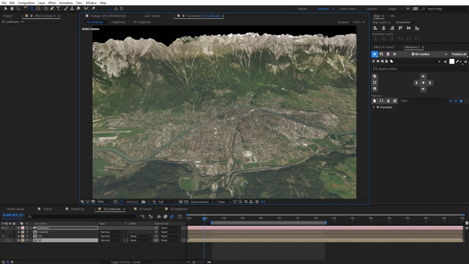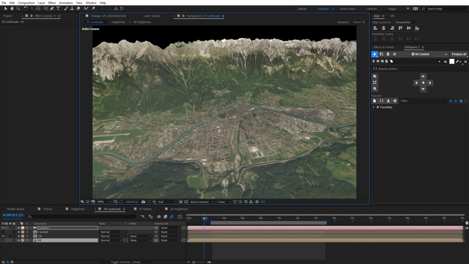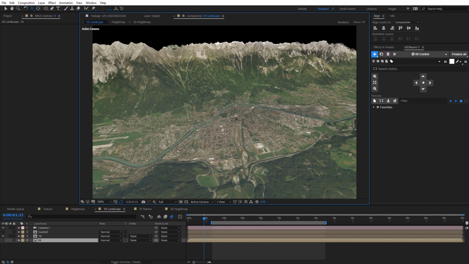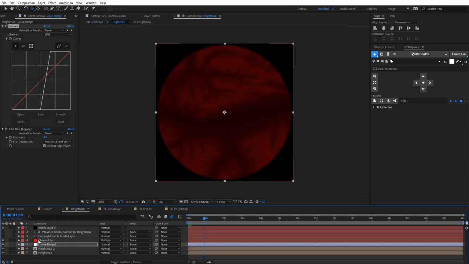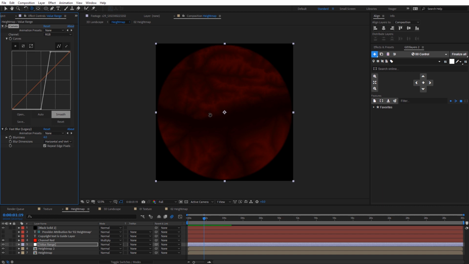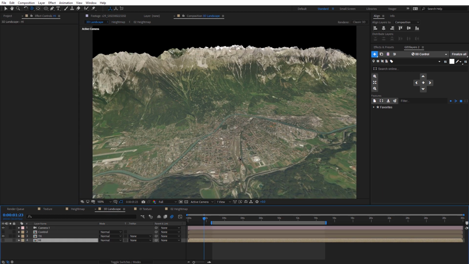But again, this is really up to you on how you want to tweak the elevation and displacement. I'm going to go back to the height map composition, and I may even adjust the bottom point as well to make the blacks a little bit darker, so it's just a little bit more of a drastic difference. So let's jump back over to the 3D landscape, and you can see how I just tweaked it a little bit there.